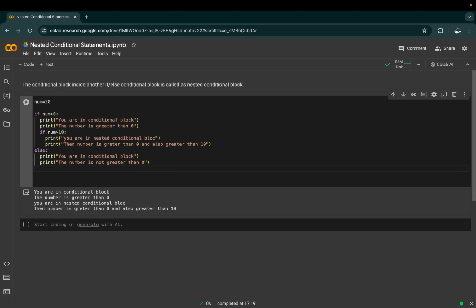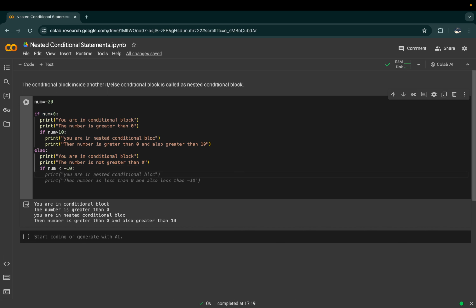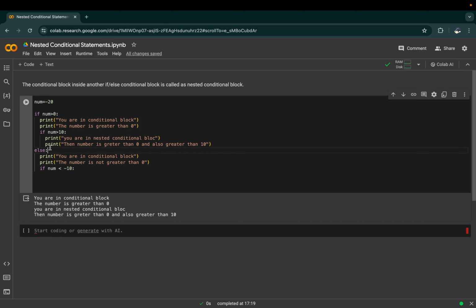And here also you can have another conditional block. Let us consider the number as minus 20, and I want to check if it is less than 0 first. So here we get into this situation when it is less than 0. I mean if it is not positive, it is negative, right? So we came to here till now. So I want to check if num is less than minus 10. So I can also print these statements again now.